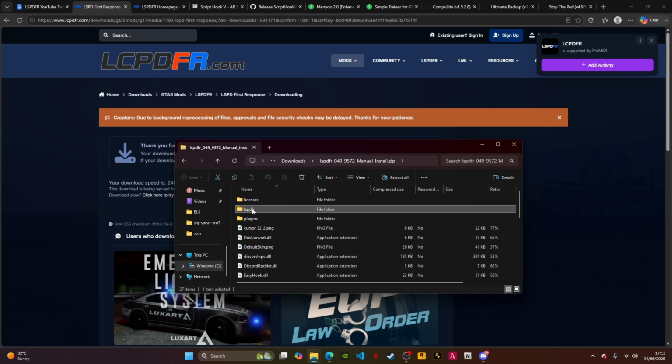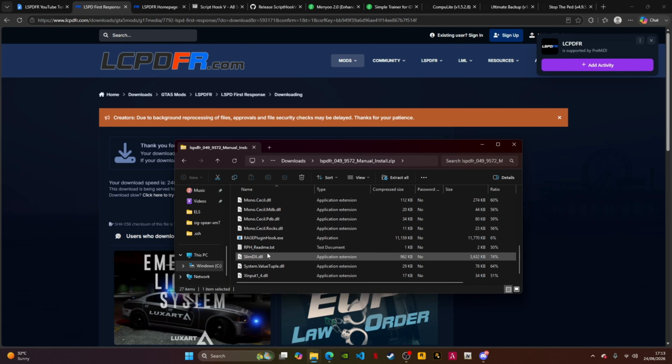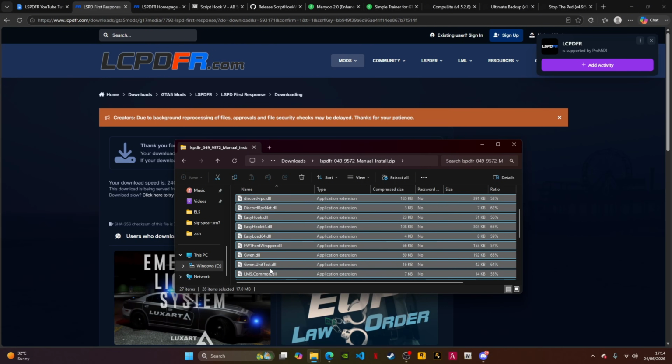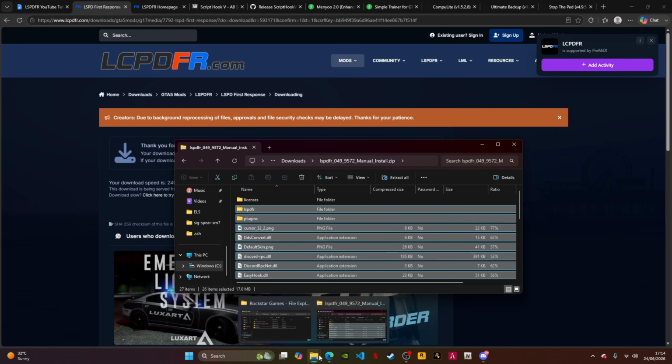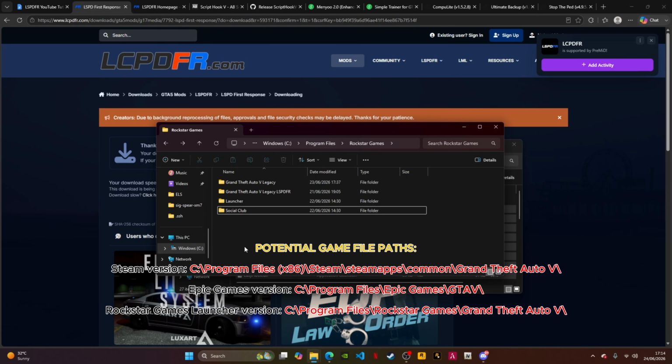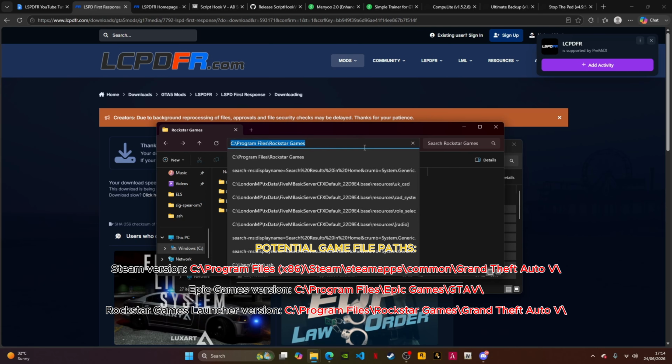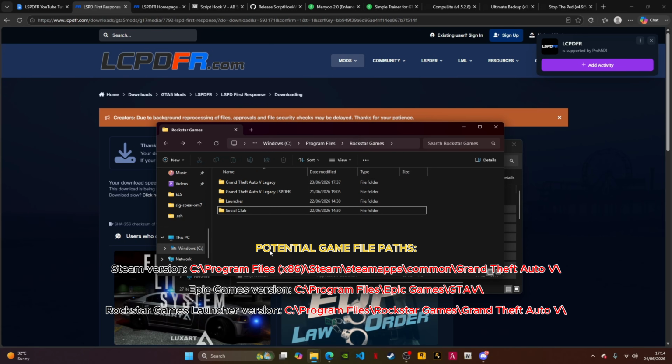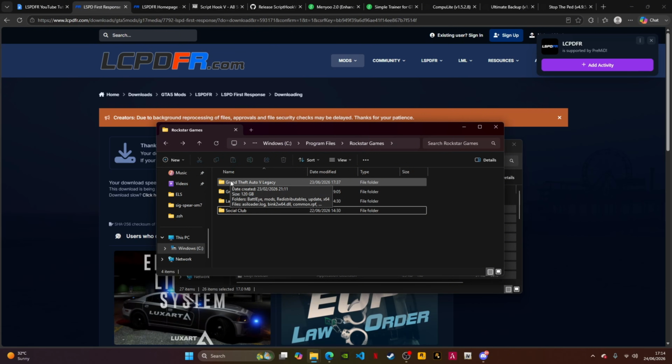What you want to do is just select all of these, all of them apart from licenses, and then you want to find your main GTA files. Depends where you've installed your GTA. For me, I installed it through Rockstar Games Launcher. This is the Rockstar Games Launcher pathway to find your game. It should be similar. If you have problems finding it, just let me know. You will know once you've found it because you'll see Grand Theft Auto Legacy.